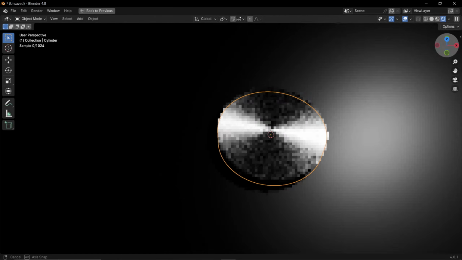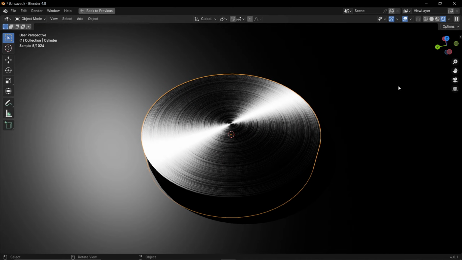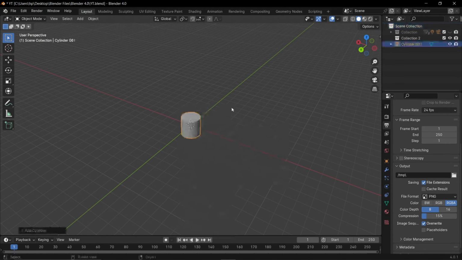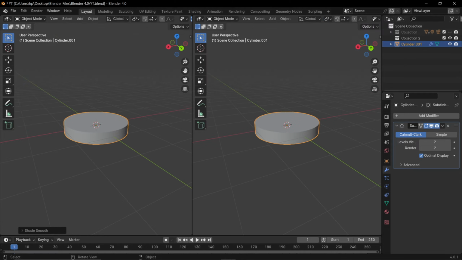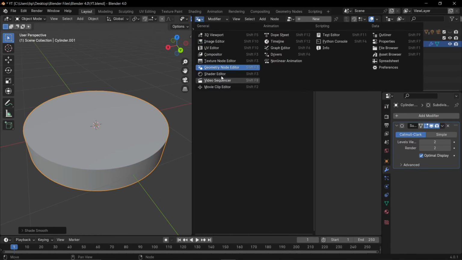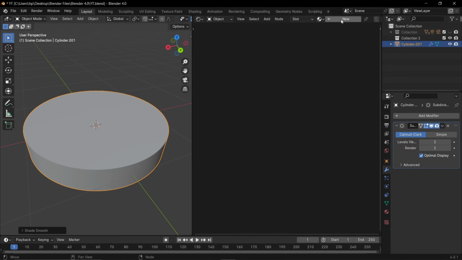If you want realistic radial brushed metal in Blender, then use a simple node setup. First, add your cylinder and scale it on the Z-axis. Split your workspace and change the other half to the Shader Editor and add a new material to the cylinder.